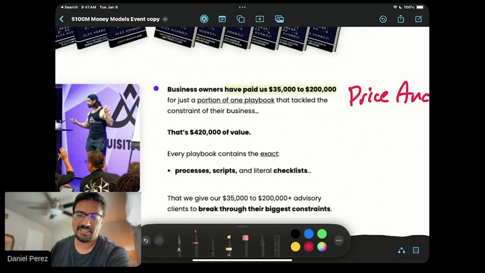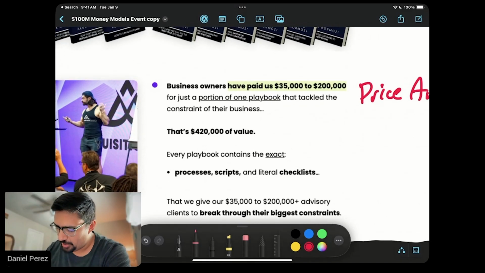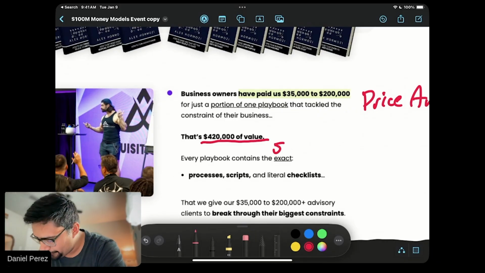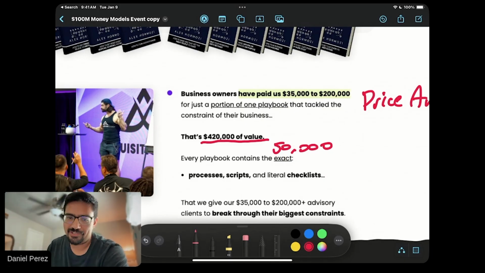So for example, if I say you get this thing and this thing and this thing and this thing, all together that is a $420,000 value, you're going to get it today for $50,000 or $1,000 or however much. Because you anchored at 420,000, 50,000 doesn't seem like that much money.